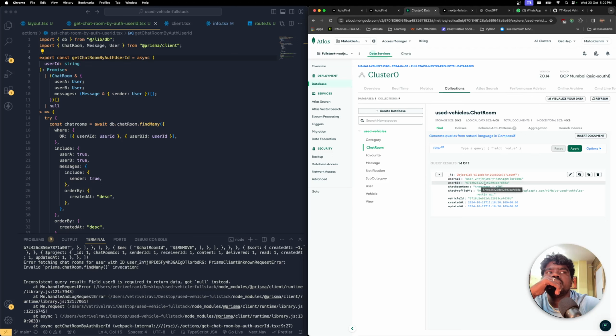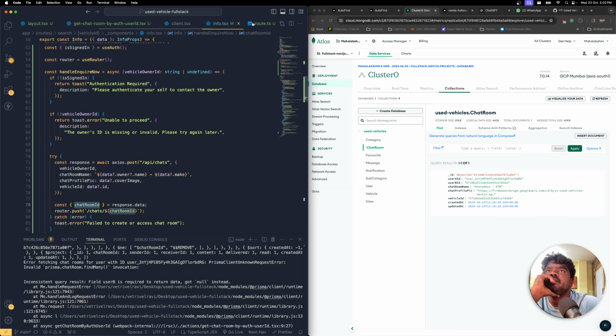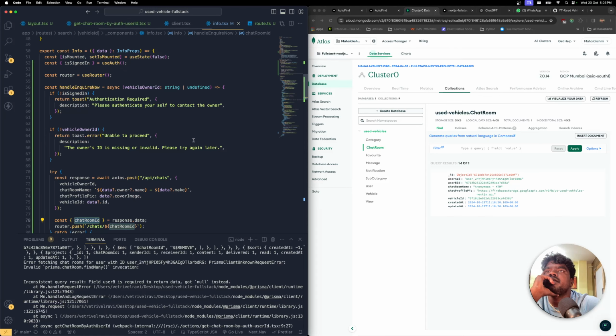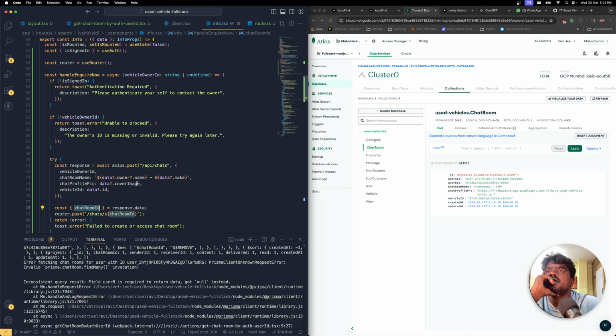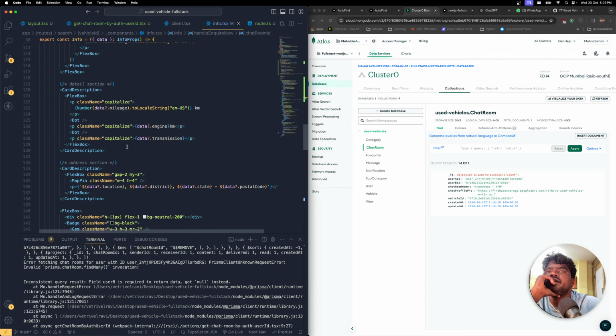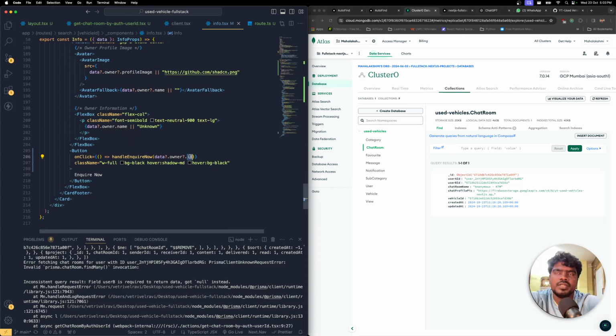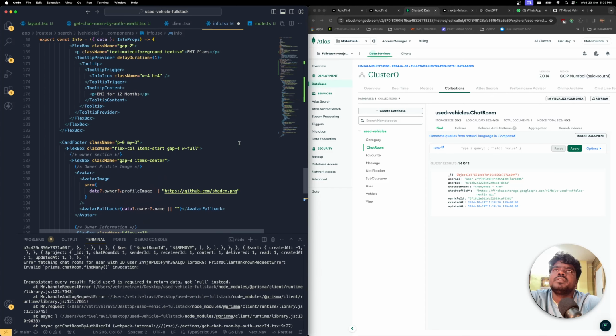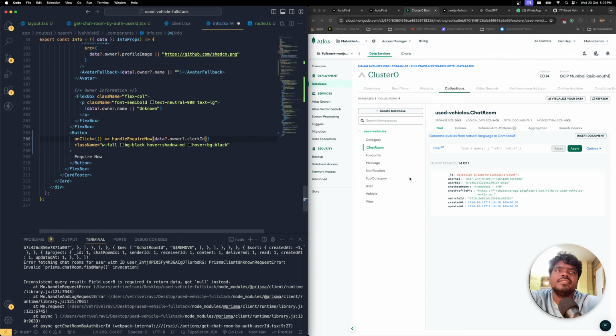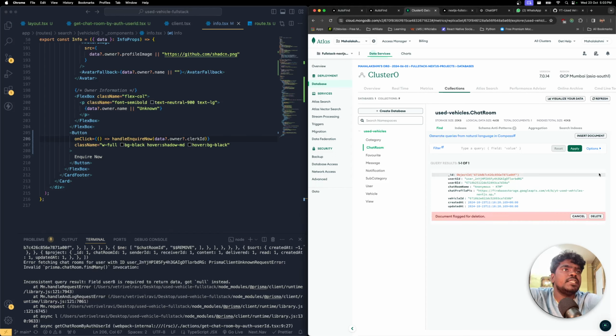Oh, wait a minute. We made a very big blunder mistake. So vehicle owner ID, what we are sending as an owner ID, we should not send the ID, we need to send the clerk ID. Shoot. So here ID is auto generated by MongoDB. See, that's the reason it's showing 671B, something like that. It should send the clerk ID. My bad. So I need to delete this, delete it.